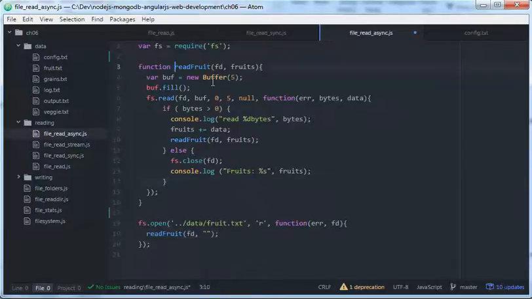So what does this readFruit function do? Well, it takes the file descriptor, it takes the fruits, and then it creates the buffer, reads the buffer, fills the buffer.